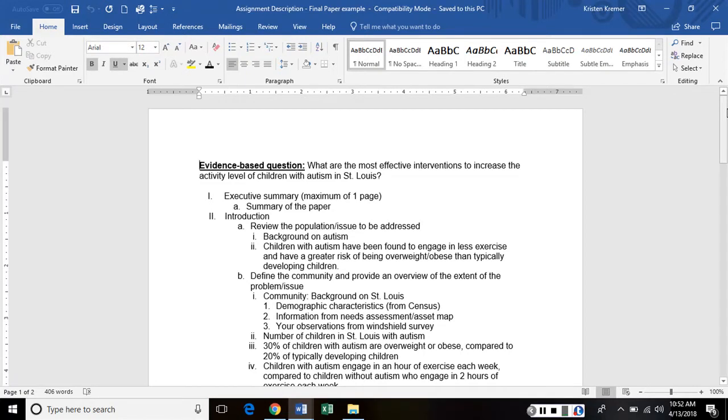Here I'm just going to walk through my specific example. Obviously, I'm not going to post an example paper because that would take me a long time to write, but I'm going to walk through what I'm looking for. So let's say that my evidence-based question is, what are the most effective interventions to increase the activity level of children with autism in St. Louis? So you can see that I'm looking at a specific problem within a specific population within a specific community. The community is St. Louis, the population is children with autism, and the problem is exercise, activity level, etc.